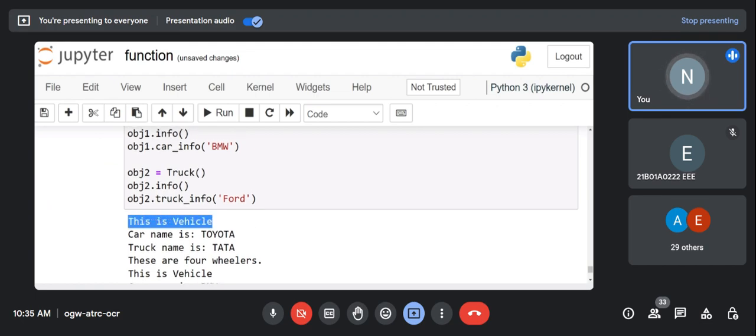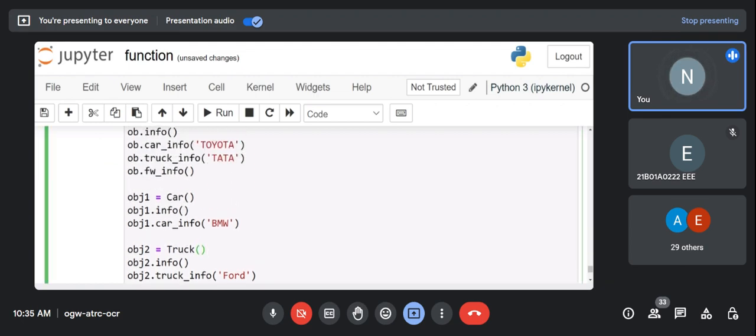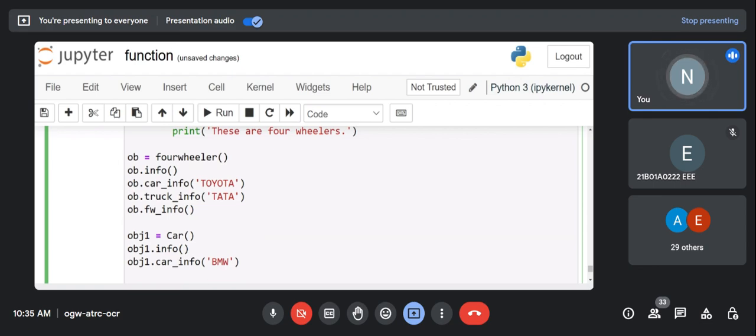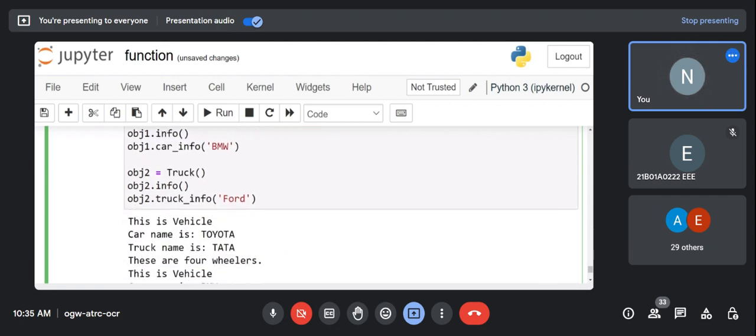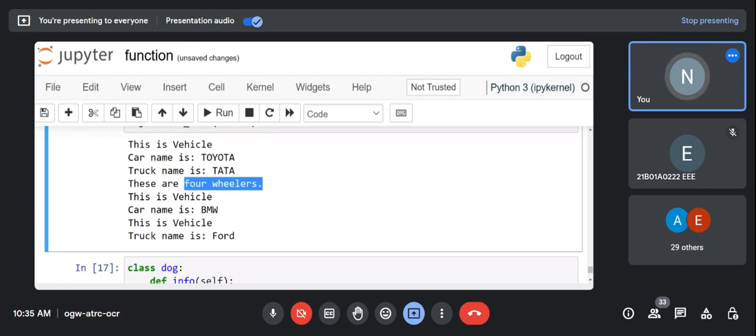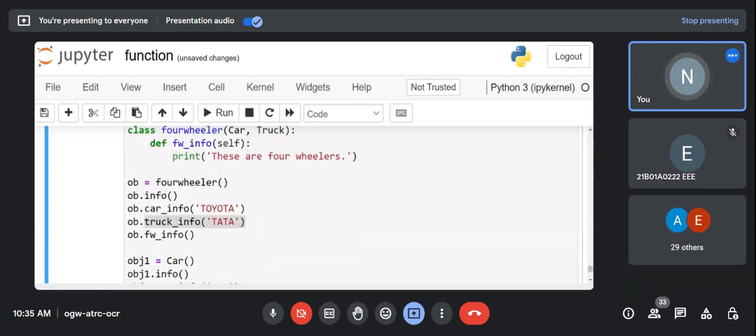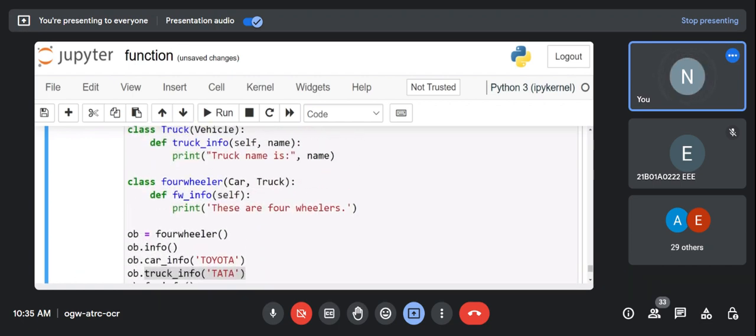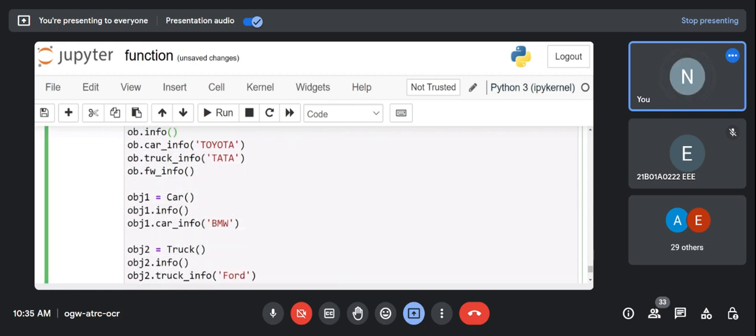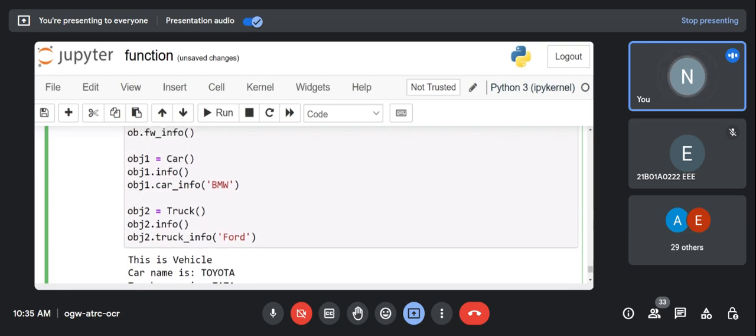This is vehicle. That means it's quite clear that ob has rights to access the vehicle method also. Ob has a right to access car method also. Okay. Car name is Toyota. Car name is Tata. These are four wheelers. So everything present here is printed in this hybrid inheritance. Okay, everything is printed. And later on, these are my previous methods which are present.